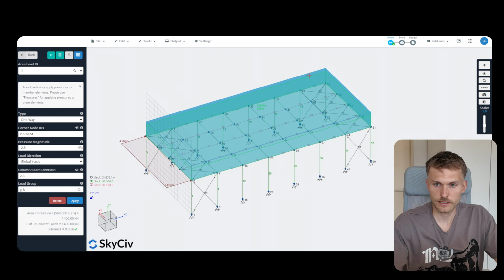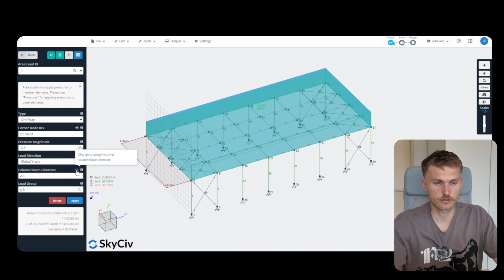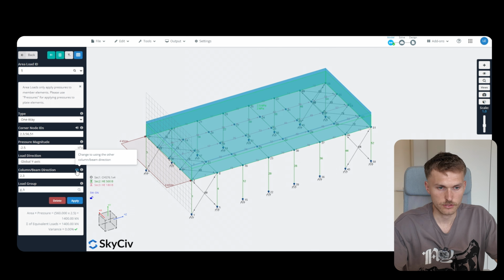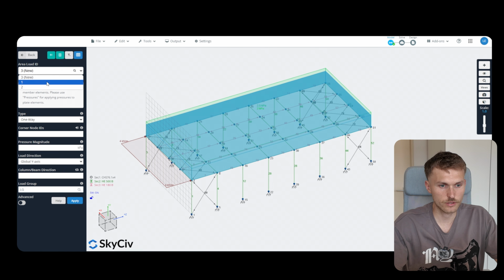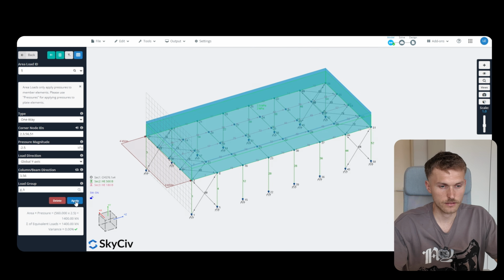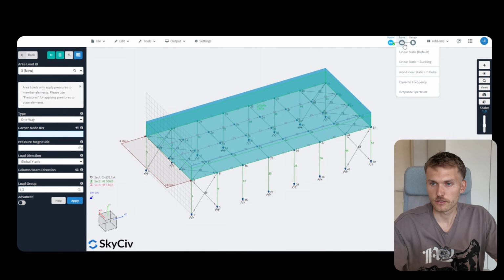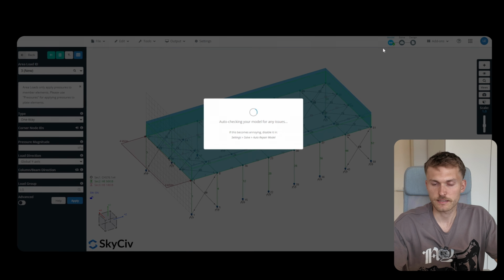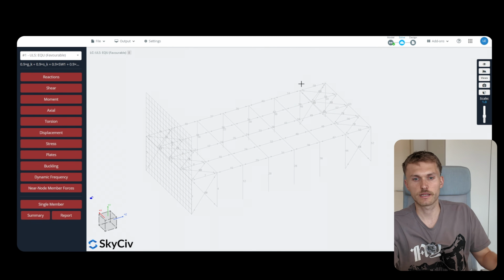So we can quickly check that if we click on the load and then do the column beam direction in the opposite direction. So click on this change to using the other direction, and let's do it for load 2 as well. Click apply. I didn't do it for load 1. So click this one and then apply again. And now click on solve, linear static, and now we investigate the bending moment again.